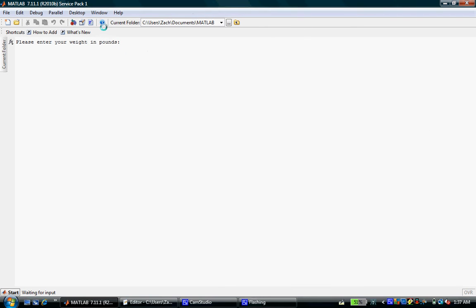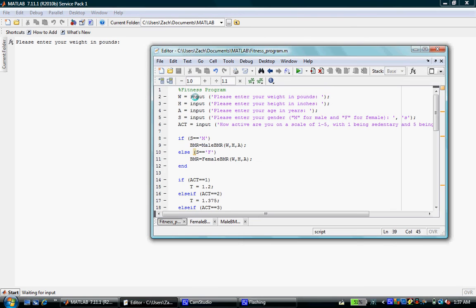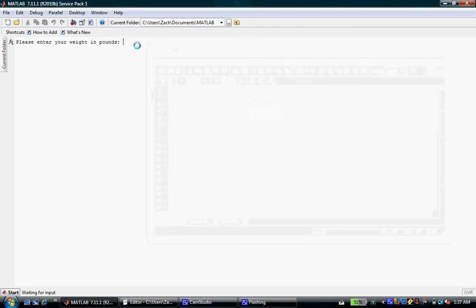The first thing it does is it asks you your weight just through inputs, and it's going to ask for your height and your age and your gender, and then how active you are, and it just stores that information into a series of variables. So I'm going to go ahead and put in just my information.